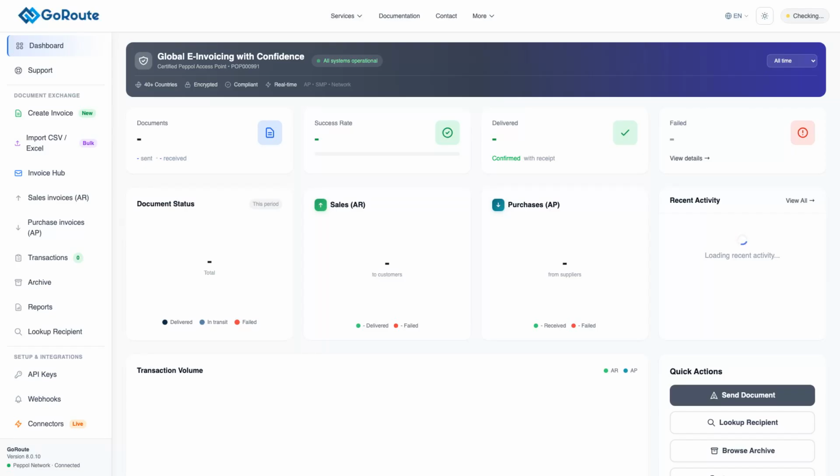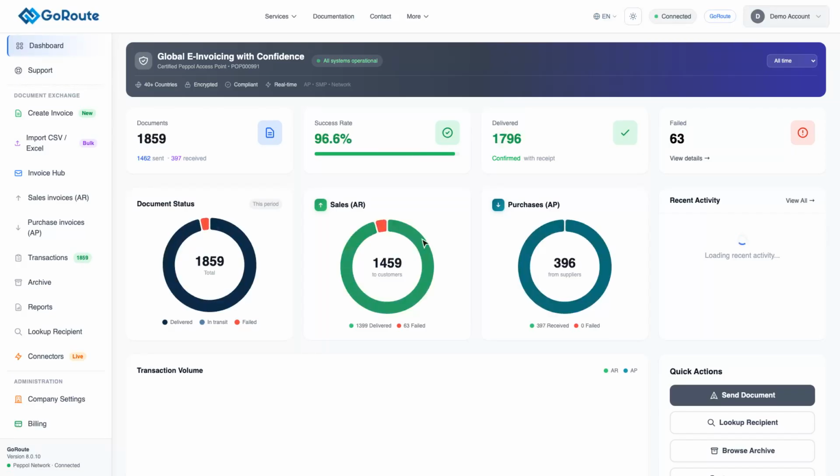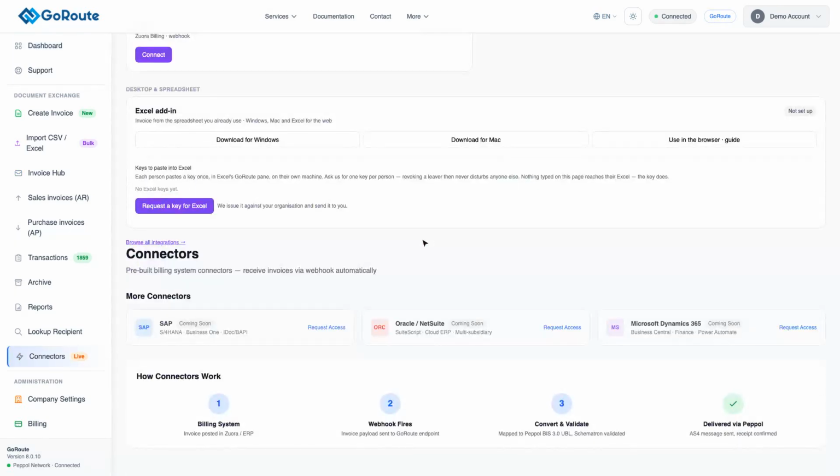Here is the whole journey at a glance. First, you post an invoice in Odoo, exactly as you do today. Second, the invoice arrives at GoRoute, where it is converted to the official format and checked against every rule, before it goes anywhere. Third, it is delivered over the Peppol network, through GoRoute's certified access point. And fourth, it lands in your customer's system, confirmed, with a receipt. 4 steps, and after today, all 4 are automatic.